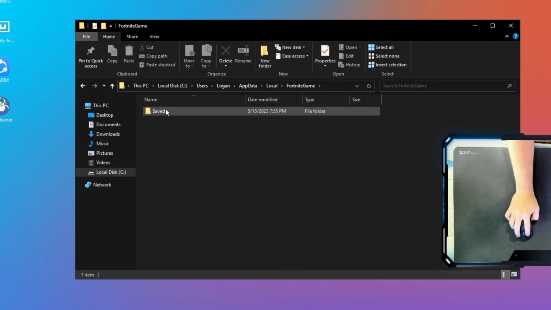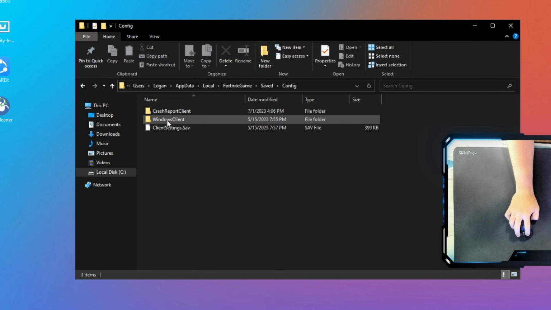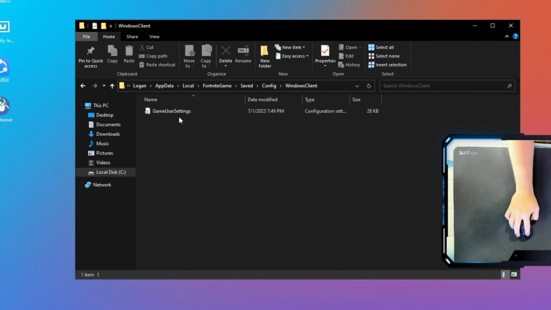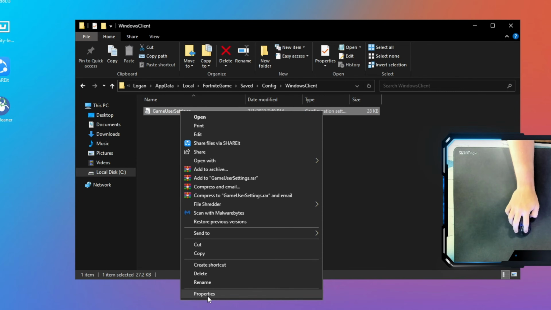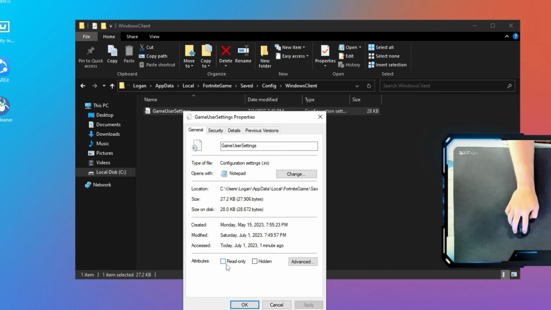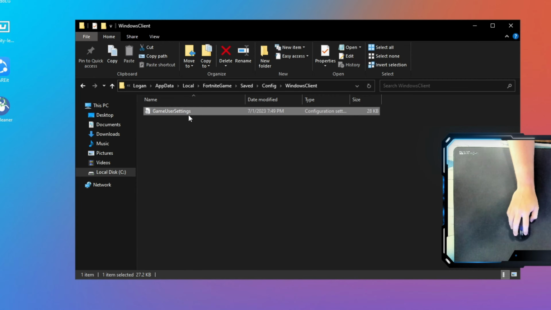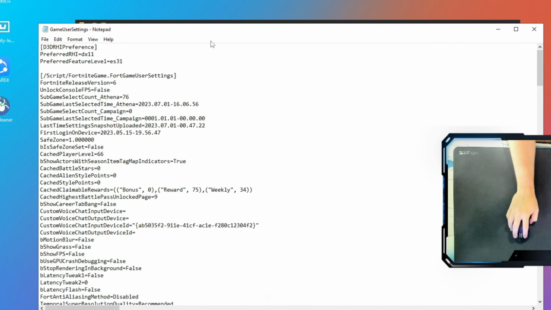We're going to double click FortniteGame, double click Saved, double click Config, double click WindowsClient, and then when GameUserSettings comes up, we're going to click it once with our left click. We're going to right click, go down to Properties, and make sure that the Read-only checkbox is unchecked. Make sure it's unchecked, hit OK, and we're going to double click right into GameUserSettings.